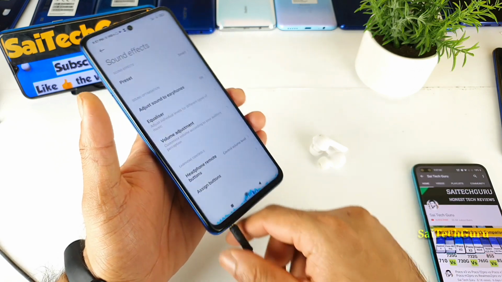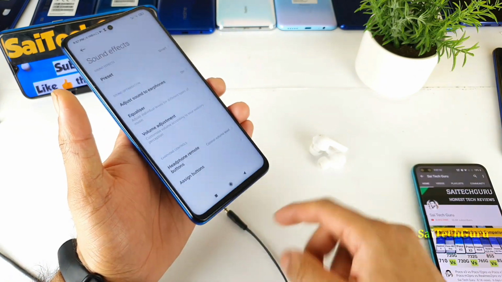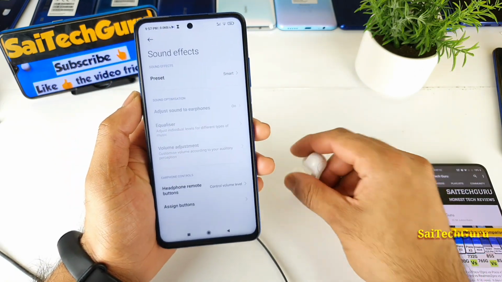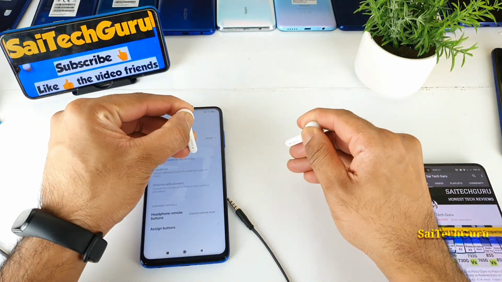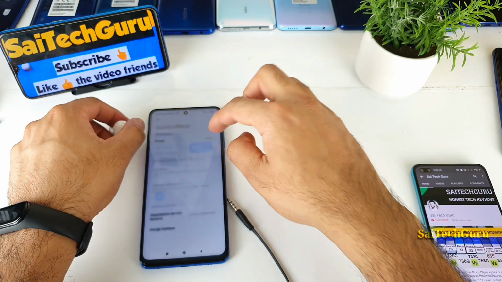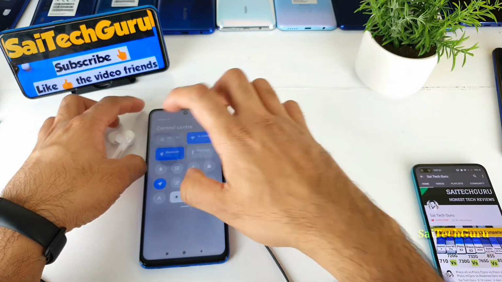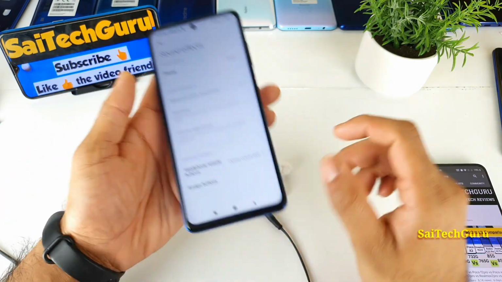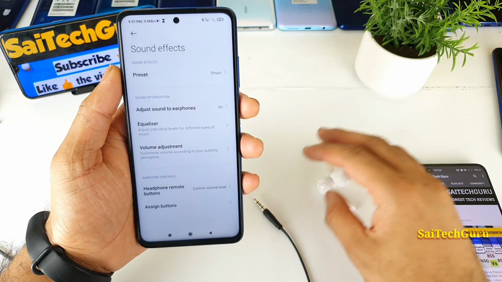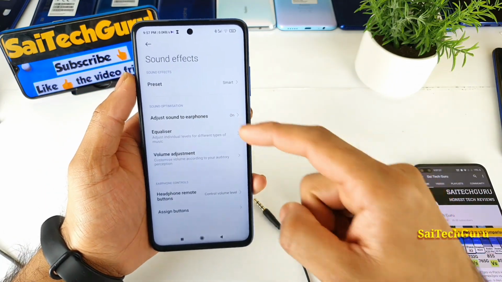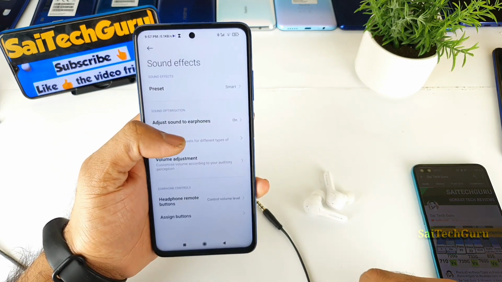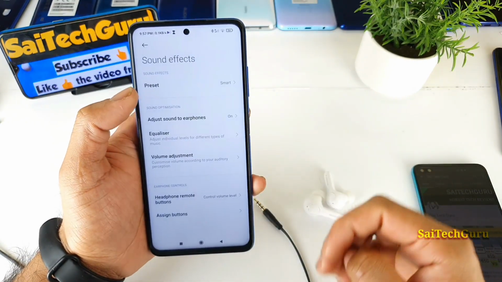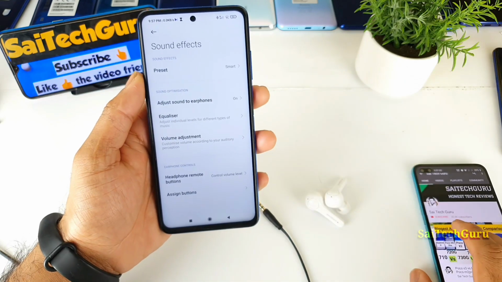Now I'll try to disconnect the earphone plug, and let me connect the Bluetooth earphones. Let's see whether all these options will be enabled if you connect the Bluetooth earphones. That's another thing you need to note down. So let me turn on the Bluetooth in the Poco X3 device. As you can see, friends, as soon as the Bluetooth earphones got connected, all the options are turned on. So now you can even choose all this kind of equalizer and different settings for the Bluetooth earphones as well.